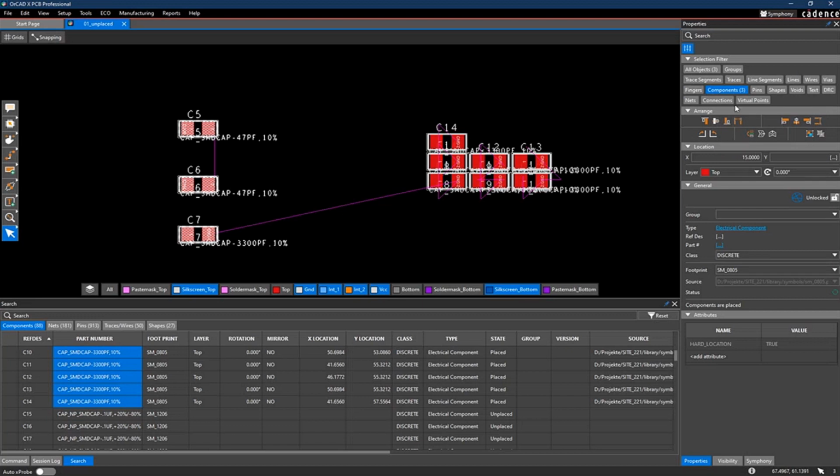Good, and since we are already inside of this properties window, let me explain or show you a little bit more. We also have the selection filter here. This works somehow similar to the old selection filter in the PCB editor.